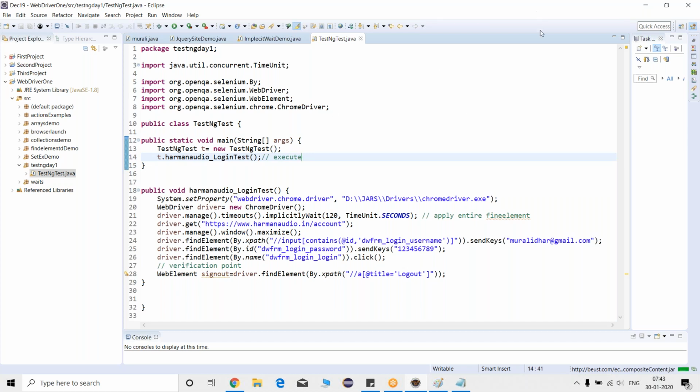Now if I want to maintain n number of test cases here, let's consider I'm having 100 test cases. So I have to call each and every method. Yes or no? Object reference dot test case 1, object reference dot test case 2, 3, 4, 5, 6, 7, 8, 9, 10, up to 100.